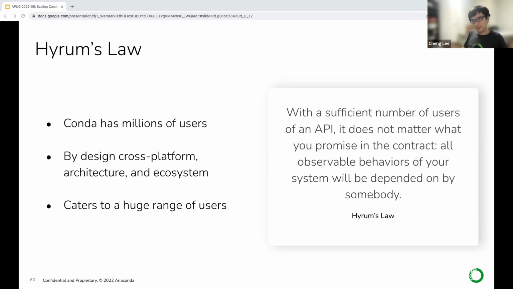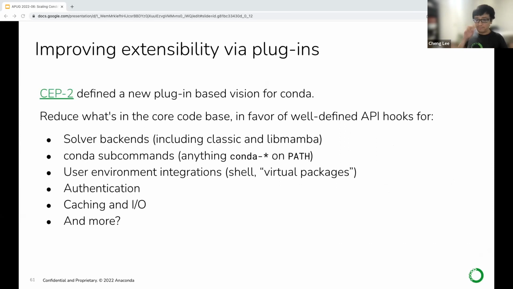So because of this, it's really hard to figure out how you can safely, with the complexity of the Conda code base, change something. And to do that, one of the things we've also done recently is we've now defined a new plugin-based version of Vision for Conda, right?